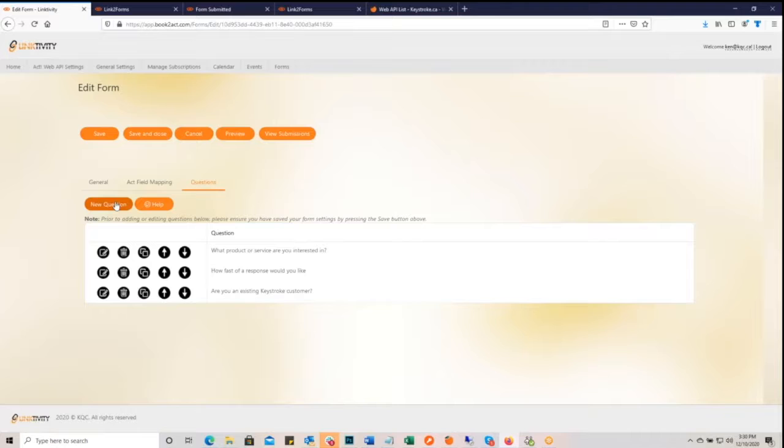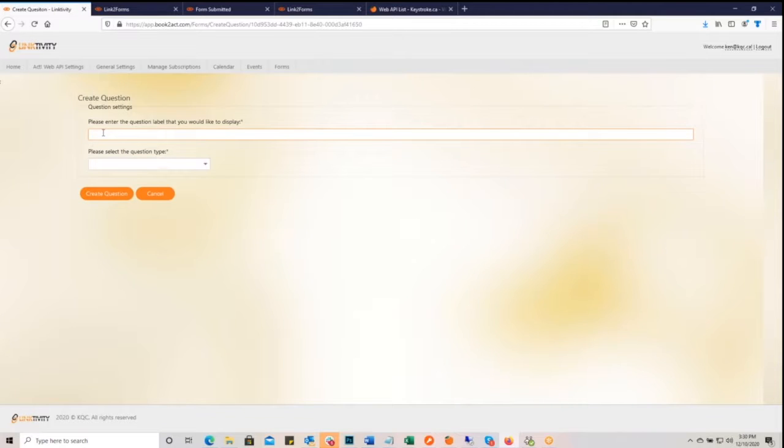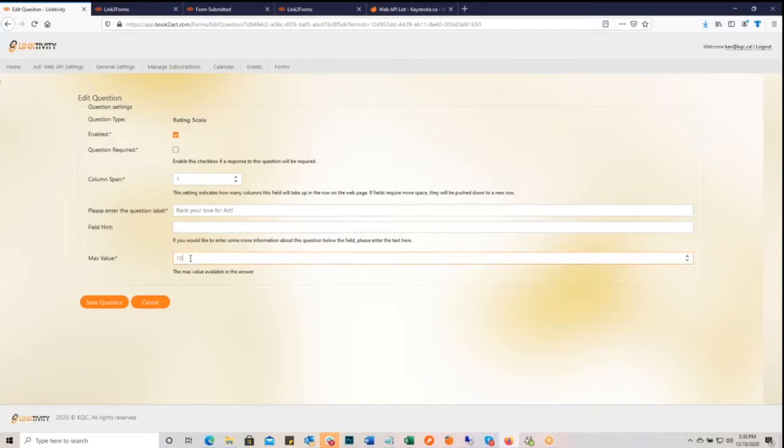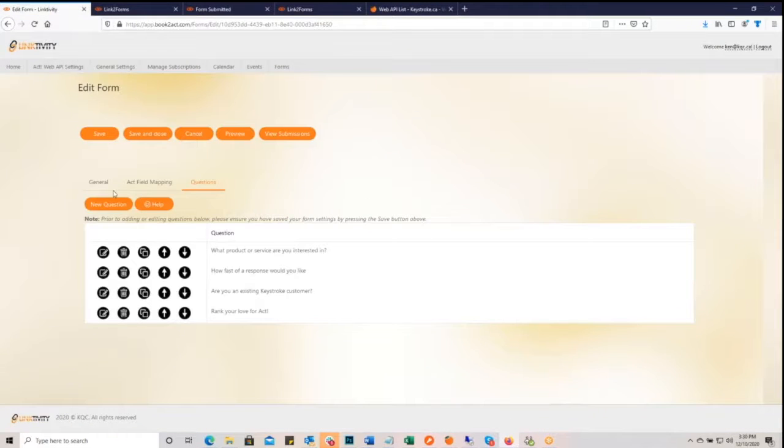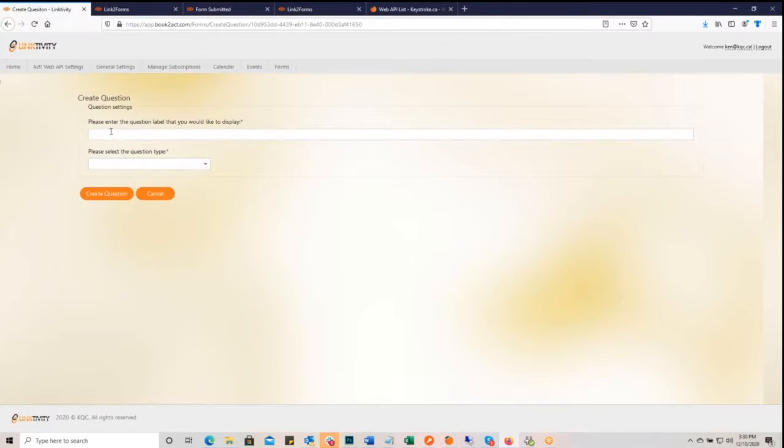And the last thing, I'm going to use the 2 other types. I'm obviously going to edit this afterwards, but I want to demonstrate the different question types. So I'm going to say, rank your love for ACT. I'm going to say star rating, and it's going to be 1 out of 5. And 1 column is enough. And then the last one, I'm going to make as a slider.